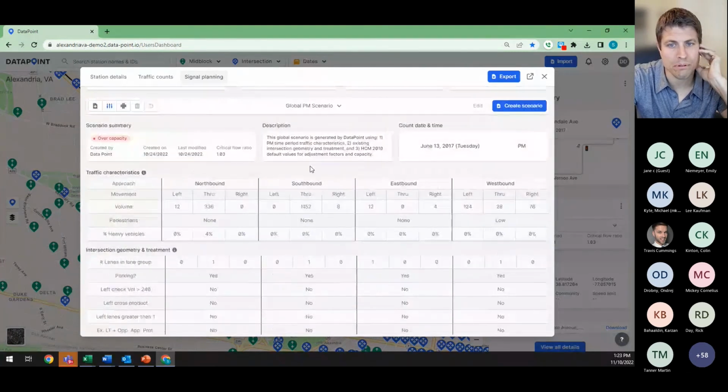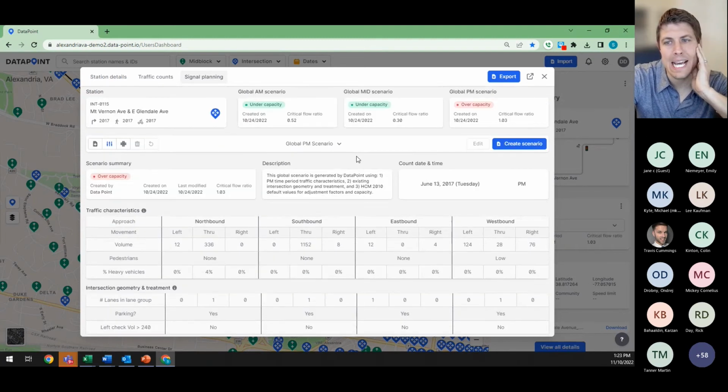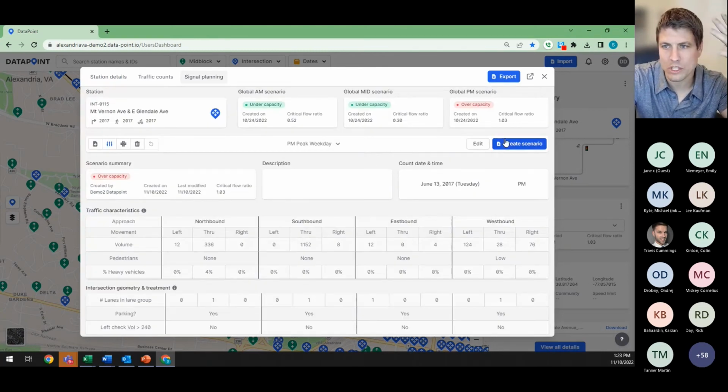We can come up to that approach. We can look at our southbound left, throughs, and rights. We have 1,152 southbound throughs. There's only one lane. So maybe that's the problem. And in DataPoint, you could then go a step further and edit and tease out these theories of what you may think is going on.